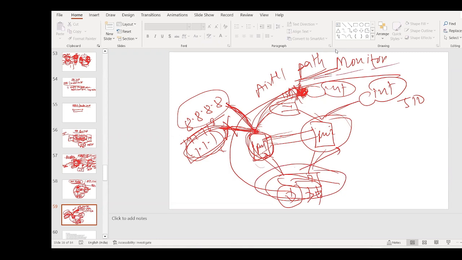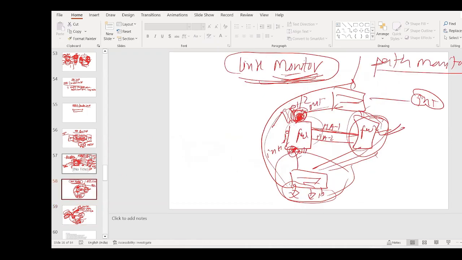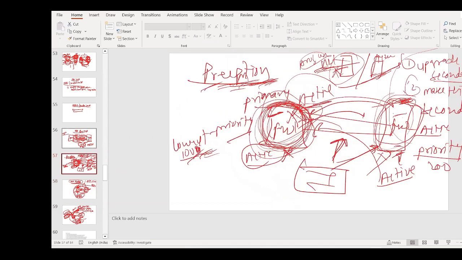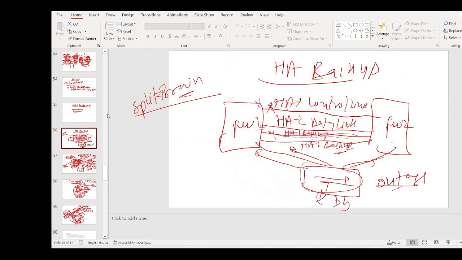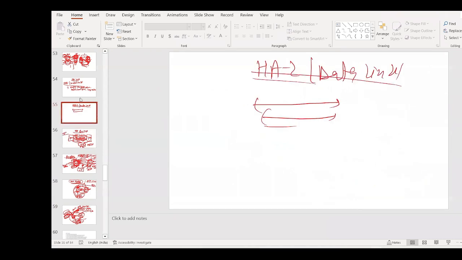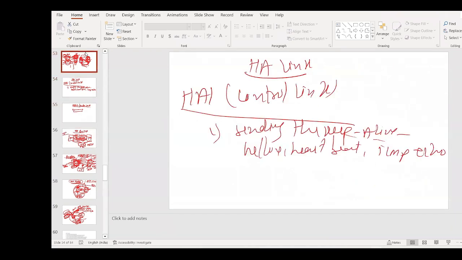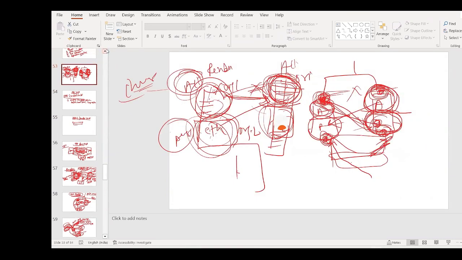So how is path monitoring helping? There would be no outage. How is link monitoring helping? There would be no outage at the interface level. Now we know what is active, what is passive, what is preempt, what is priority, what is backup link, HA link, all things we have discussed, guys. This is all the failover stuff, guys.